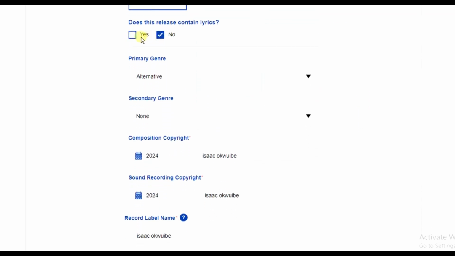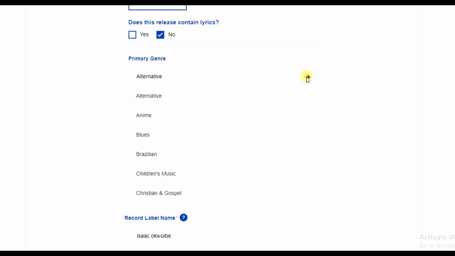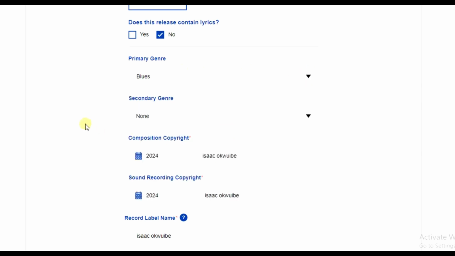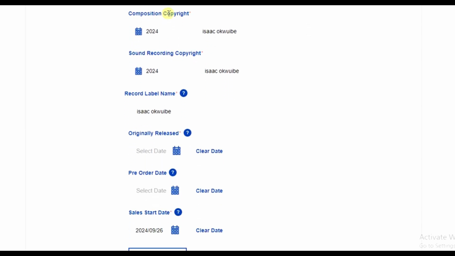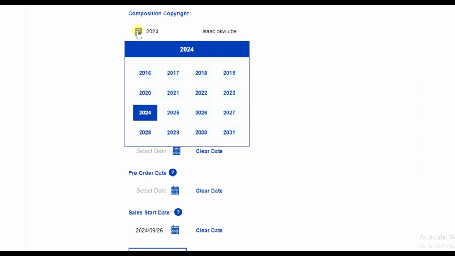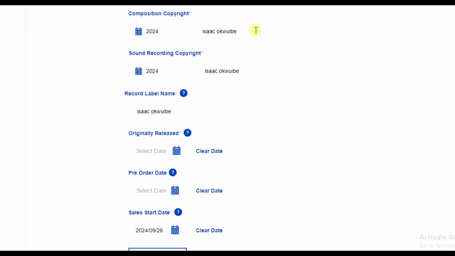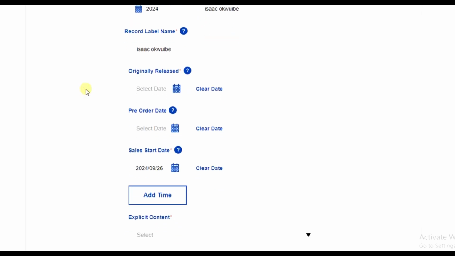So you have to enter the writer's name in full, and then the next thing that is needed is to select yes if your release contains lyrics. If not, select no. Now for the primary genre, I'll click on this drop down and select blues. For the secondary, I'm not going to add anything there. For the composition copyright, you have to click here, select a year, and then you have to enter your label name or your artist name right here. And then for the record label name, if you are under a record label, enter the name right here, but if you're not, you have to enter your artist name right there, but do not leave it blank.